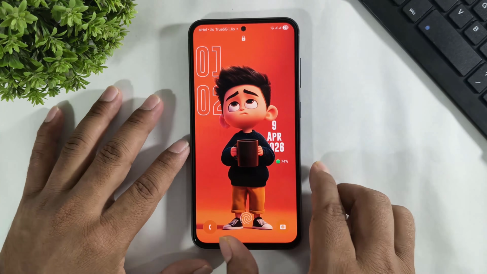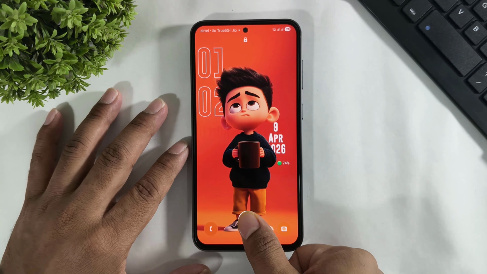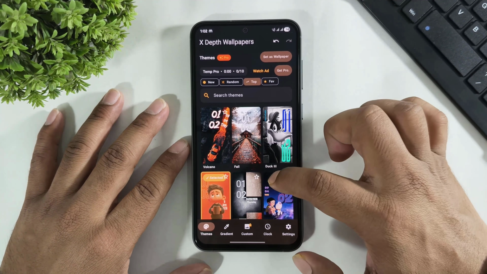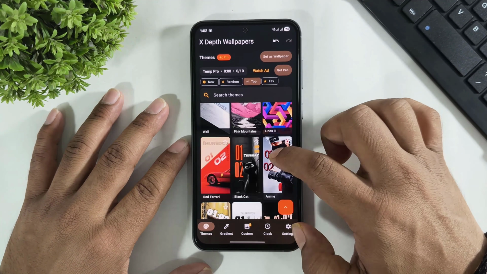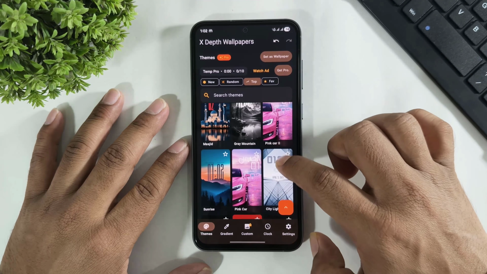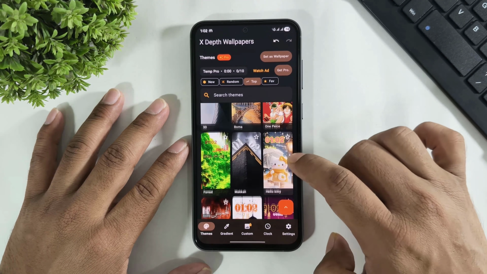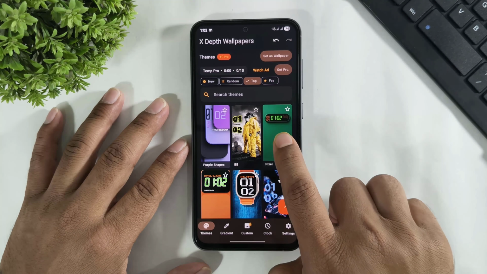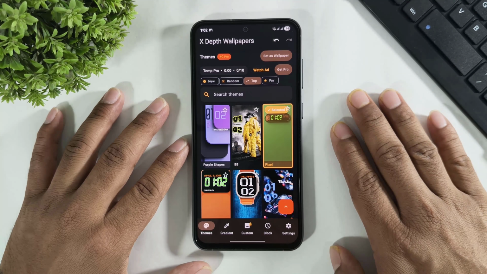Guys, let me show you unique lock screen clocks in this app. Simply scroll. And guys, look at this 3D lock screen clock.